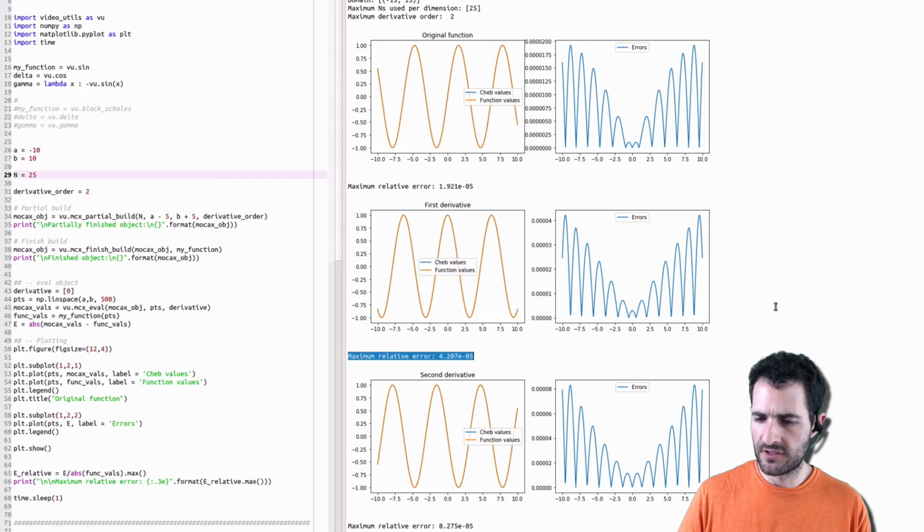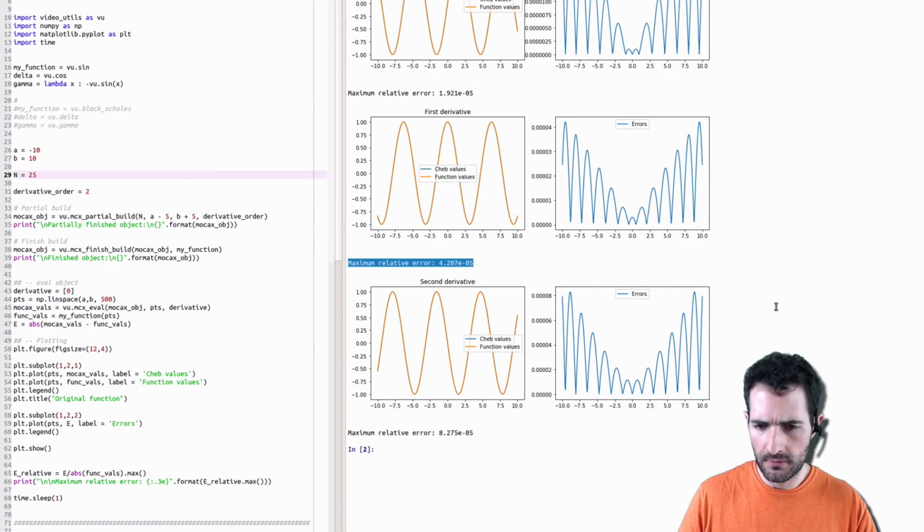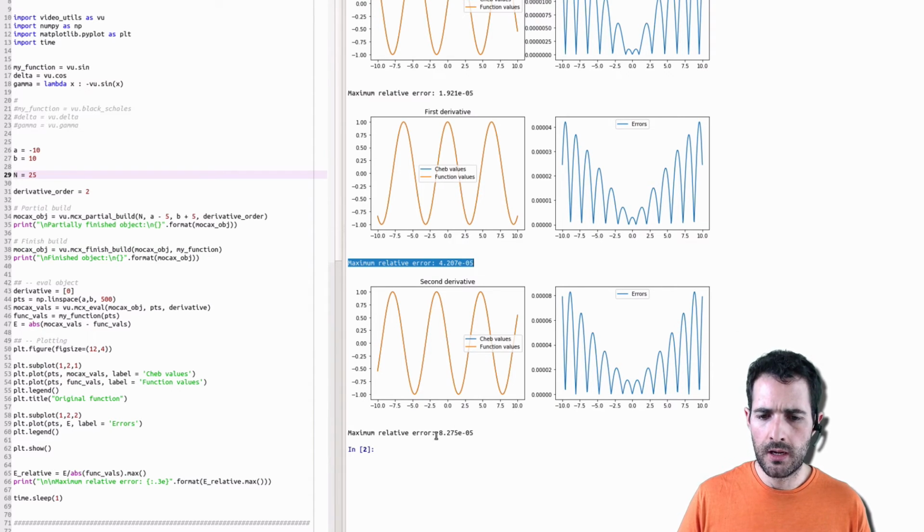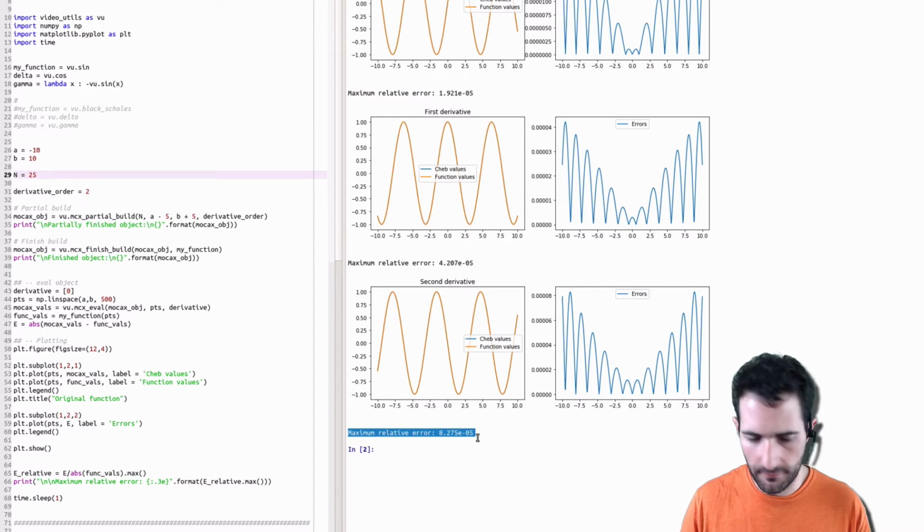When it comes to the second derivative, as we know, there is no extra effort in order to come up with all the information needed in order to evaluate it. And again, we come up with a really good approximation, in this case, again, of the order of 10 to the minus 5.